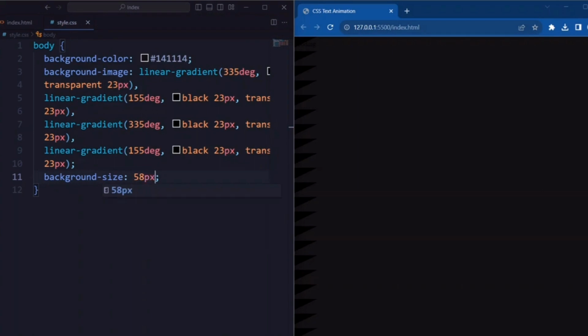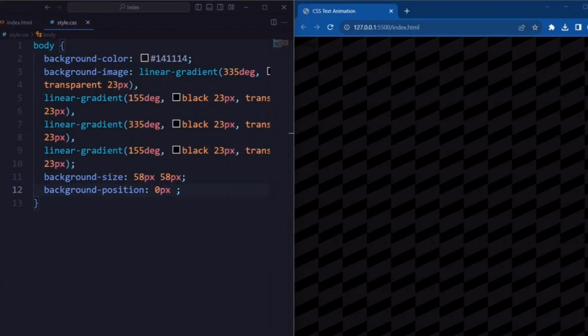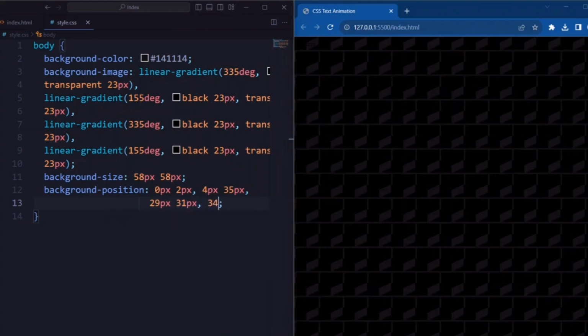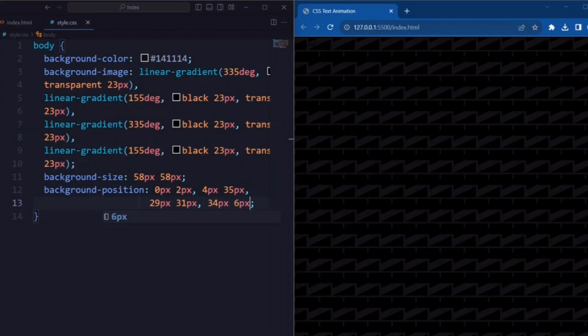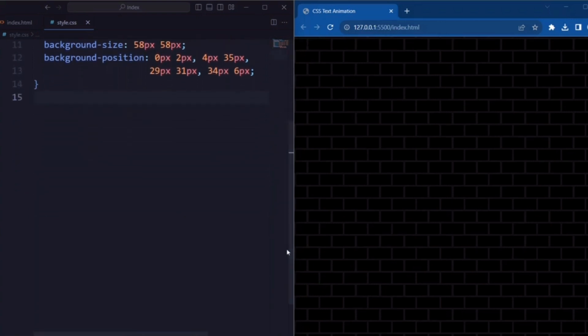Next we use background size, that is 58 pixels and 58 pixels. It determines how the patterns are repeated across the background. Next we set the background position: 0 pixels and 2 pixels, that is the starting position of the first linear gradient, top left; 4 pixels and 35 pixels, that is the top right; 29 pixels and 31 pixels, that is the bottom left; and 34 pixels and 6 pixels, that is the bottom right.